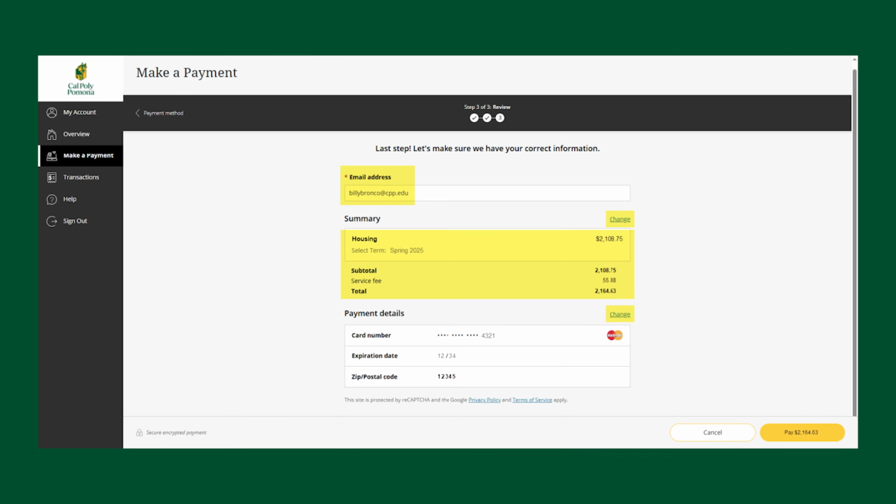After you've completed your payment method setup, enter the email address you want the receipt to be sent to. Check where the payment is going. It should be housing found under the summary section. Review your payment details and make sure they are correct. If changes are needed, select the Change button above each section.